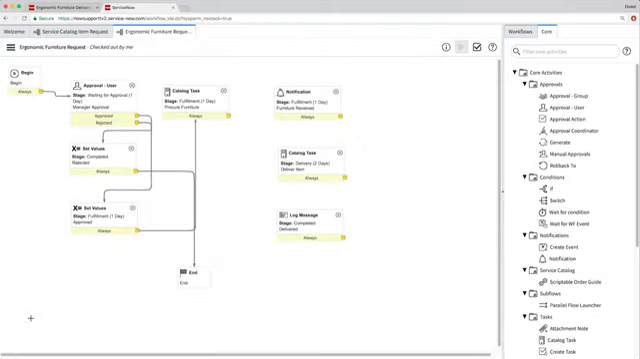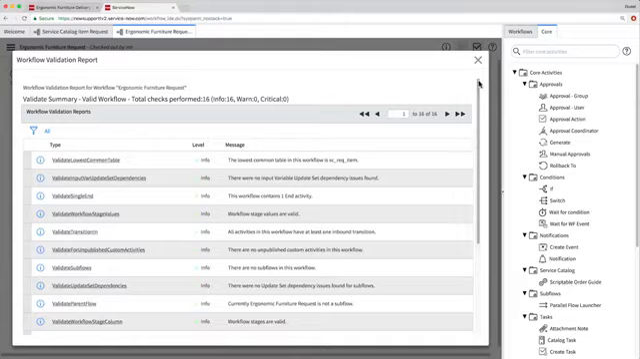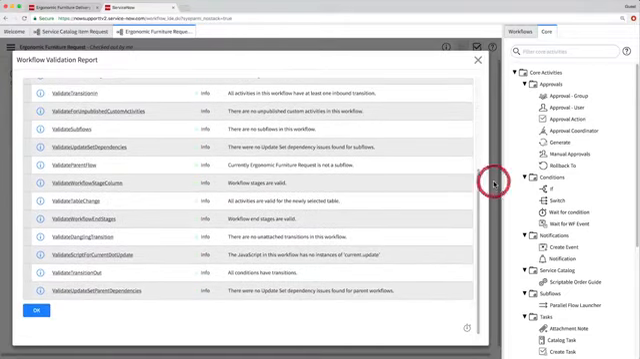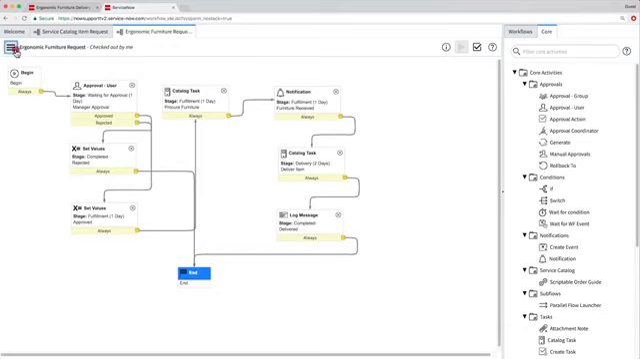Before deploying a workflow in Service Catalog, ensure that all of the activities on the workflow are connected, and delete the transition between the begin and end activities if you haven't already. Now we validate the workflow, which shows any issues. Everything looks good here, so we're ready to publish the workflow to make it available to all users.